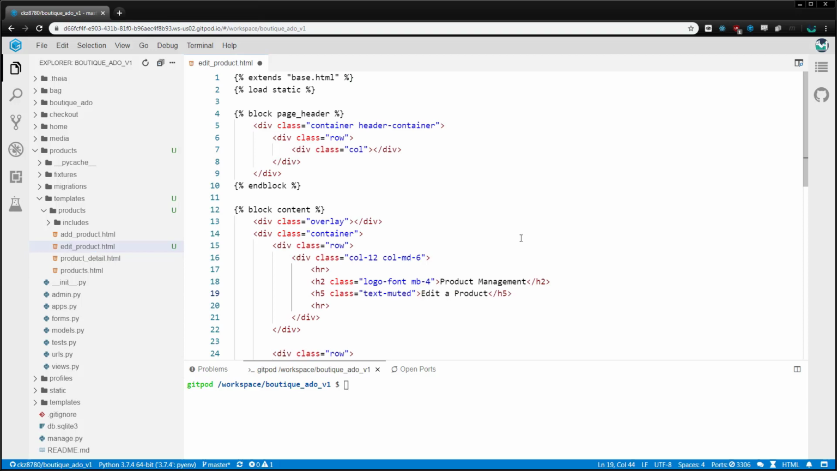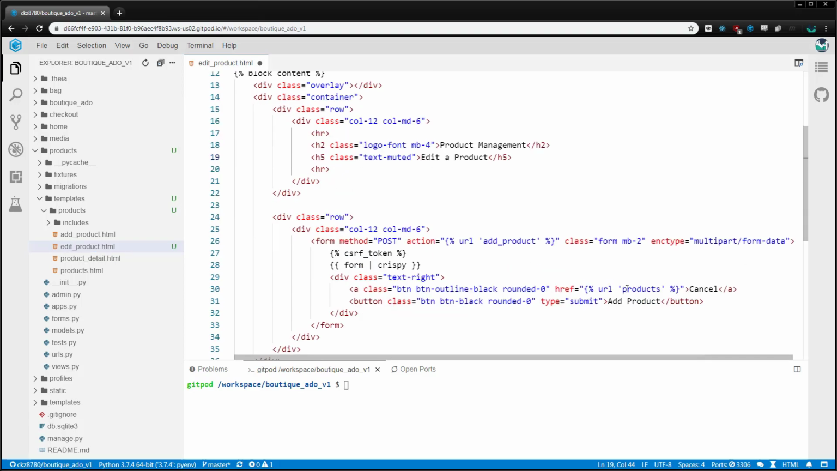change the heading here to Edit a Product, and the button at the bottom to Update Product. We'll also need to send our form to a new URL called Edit Product and include the product ID with it.